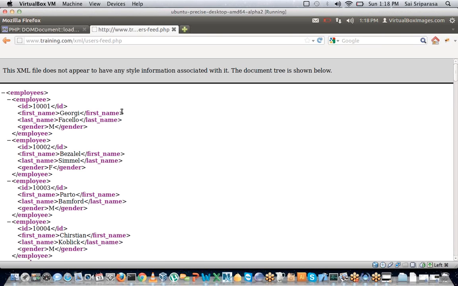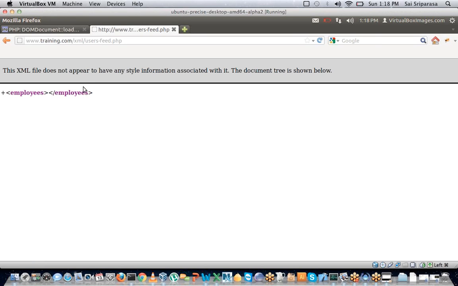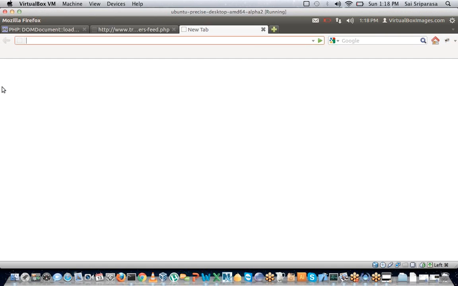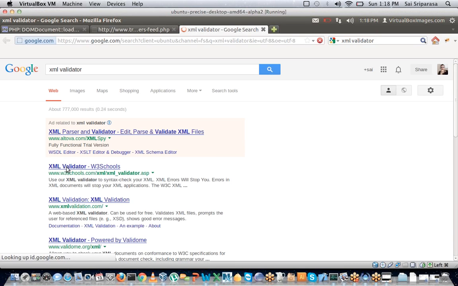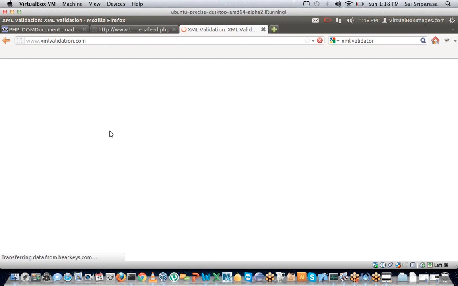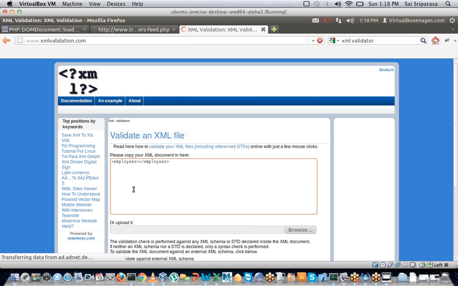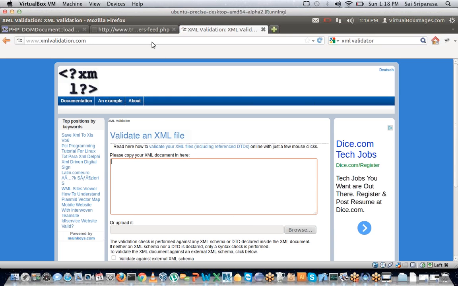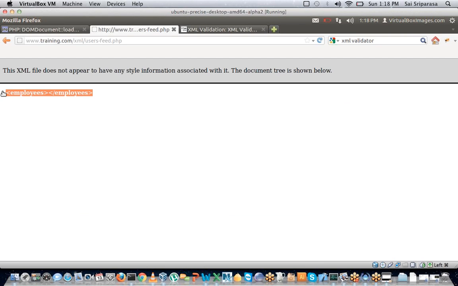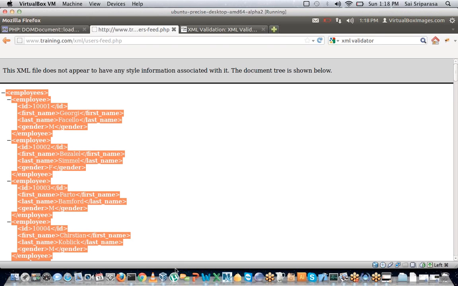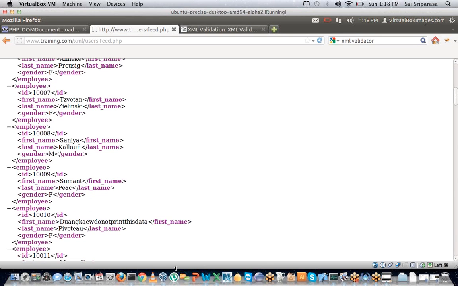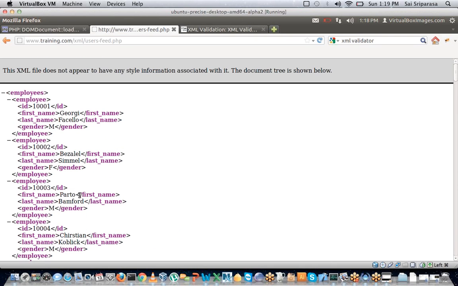It looks like this already exists, does not appear to have any style. Let's verify if it's valid XML, using an XML validator. XML validation. Oh wow, so only the top nodes were copied. Ah, perfect. So I cannot copy this. Wow.